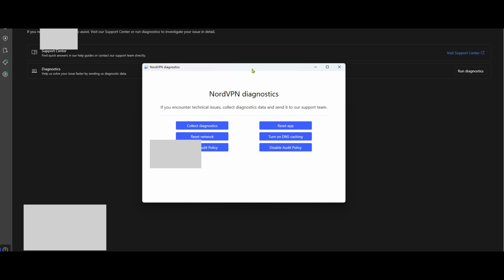To sum up, fix your NordVPN connection issue by opening the app, accessing the settings, and running the diagnostics tool. These steps should help isolate and resolve your connectivity problem on Windows 11 efficiently.